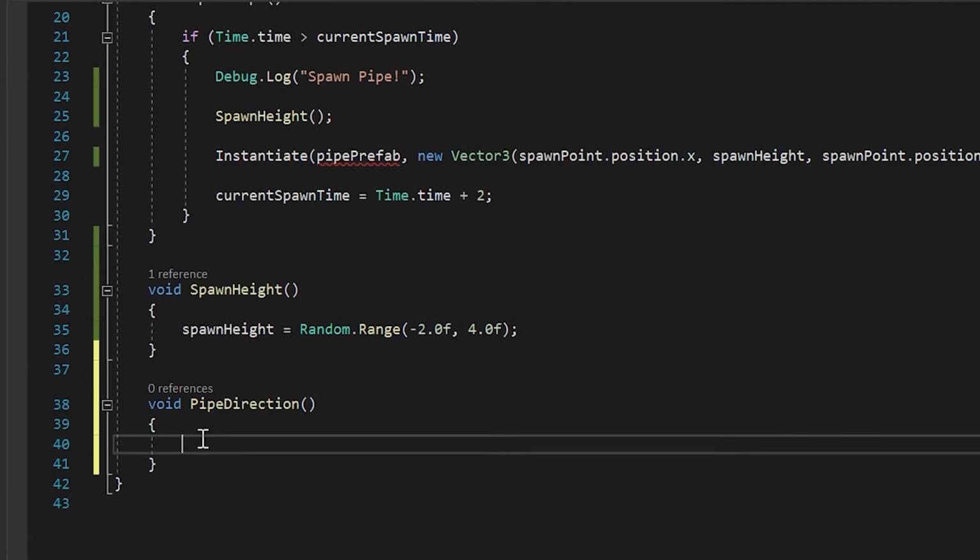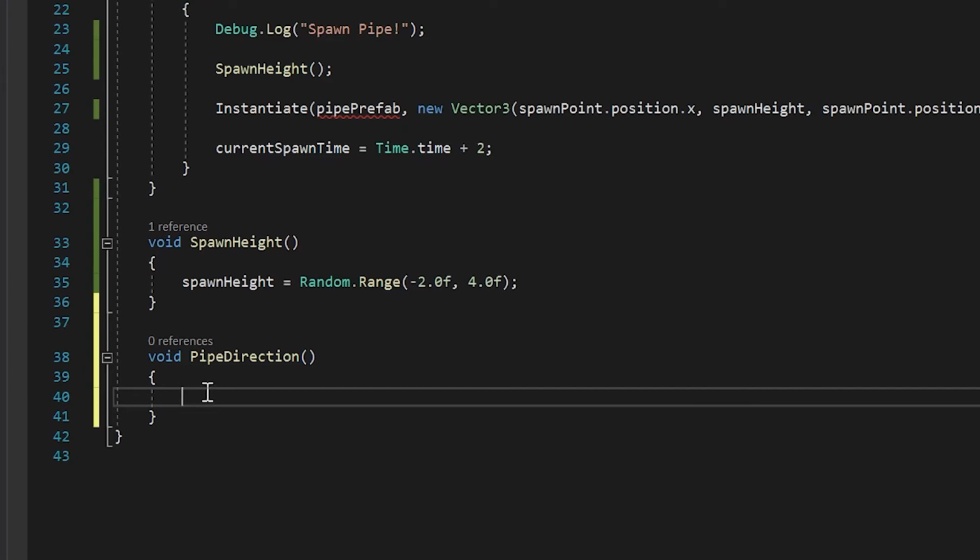Next, within our pipe direction method, we're going to generate a random number again, but this time we'll only want a 0 or a 1. 0 will spawn a bottom pipe and 1 will spawn a top pipe. To do this, let's just type int to create a new integer variable. Next, we just need to give it a name and we'll call it direction index.